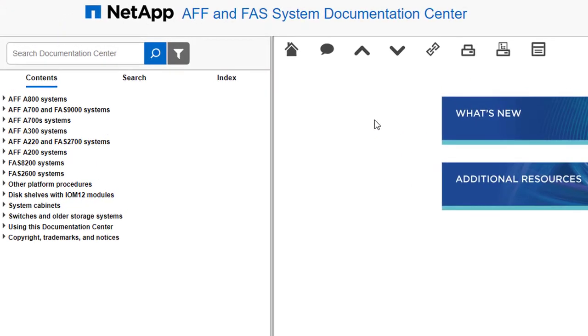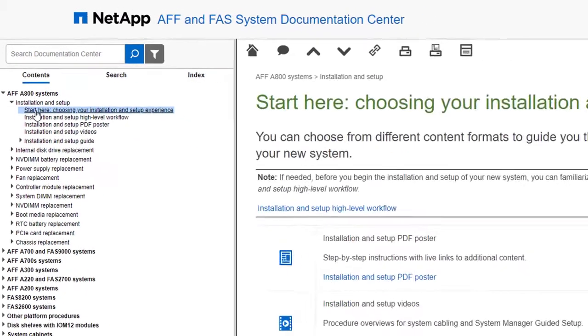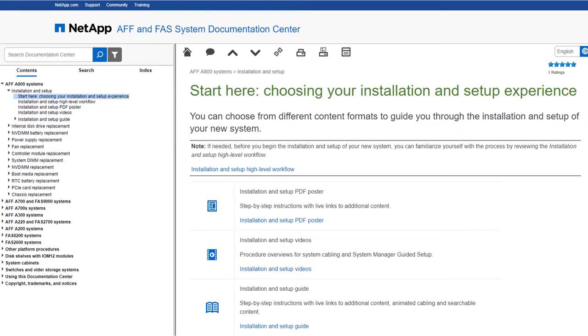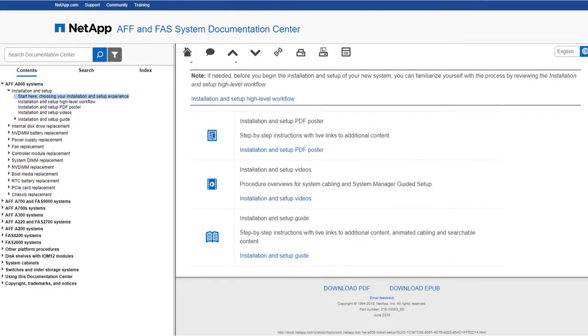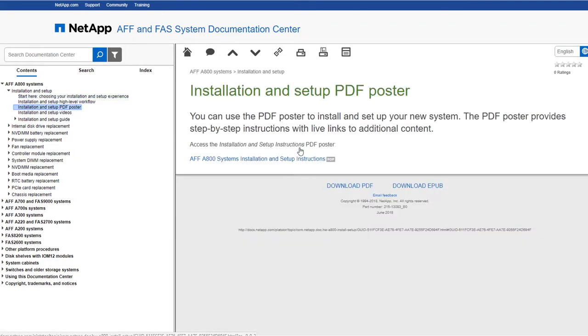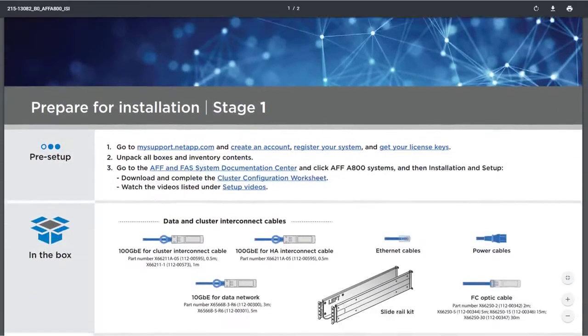Let's check out the new installation content options in the Documentation Center by clicking the options to help install an A800 system. You can choose what format you want to see the installation and setup documentation in: online guide, video, or PDF poster. The PDF poster has step-by-step instructions and live links.